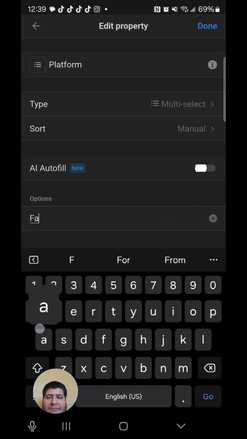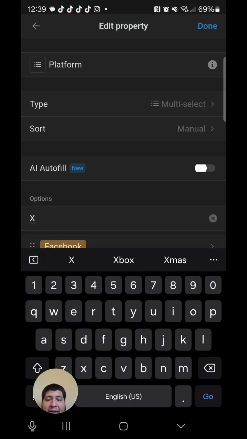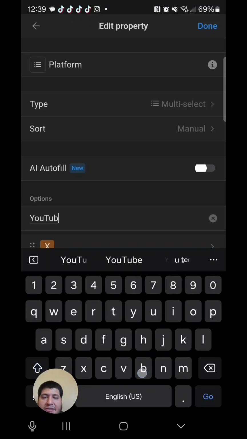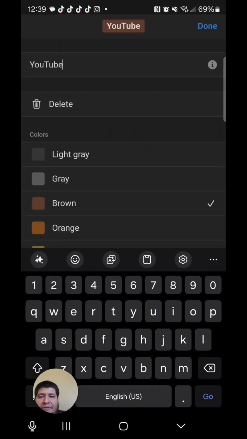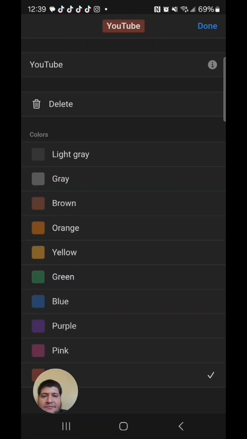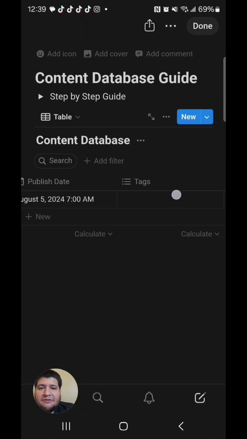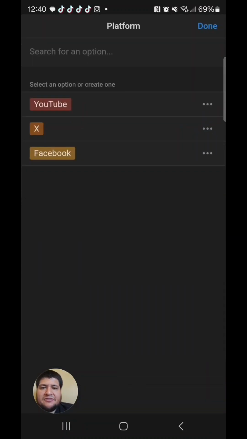Say we want one of the options to be Facebook, we could do that. One of the options could be X, we could do that. It could even be YouTube. We can put that on there as an option. And whenever we create content, we can choose where that content is specifically going to go. And we can change the colors of these, of course. So that's step 4. Now when you go back and you go here, you can see that multi-select will pop up as a platform. You can choose the option now. So this is going to be on Facebook and X.